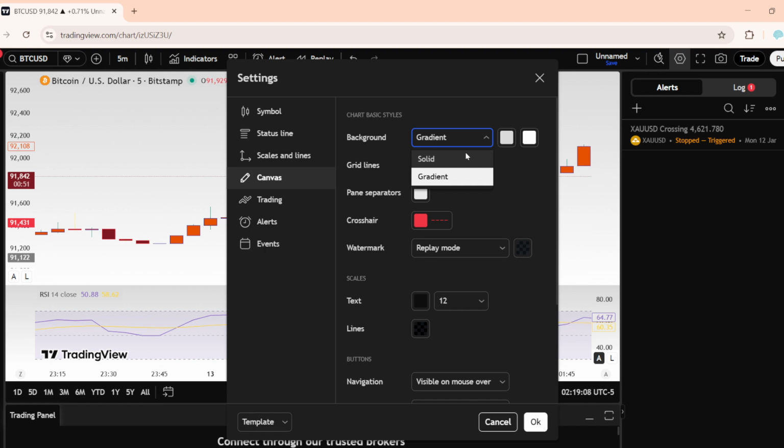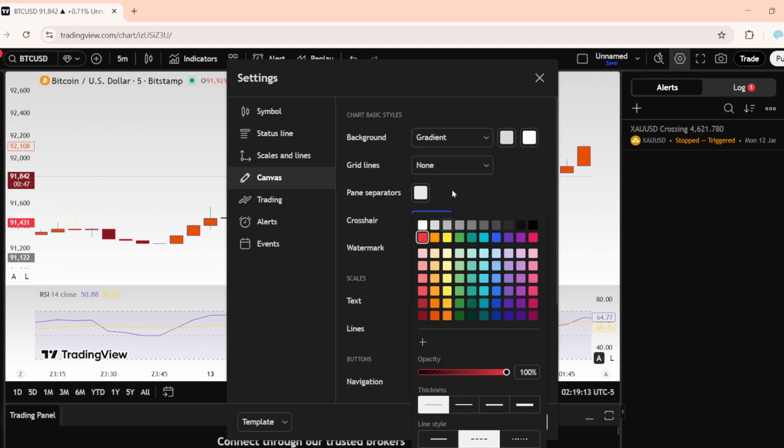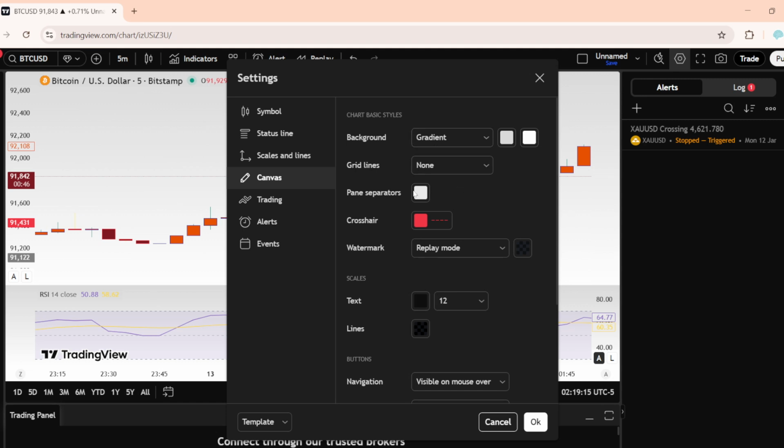Turn grid lines on or off depending on how clean you want the chart to feel. If you keep them on, consider subtle colors so they guide your eye without distracting you. Adjust the crosshair style to something easy to track without overpowering your candles. Then refine watermark, text, and line settings. A faint watermark can help you remember the symbol at a glance. Tweak text size and color for legibility, and pick line styles that are visible but not too bold, especially if you draw a lot of levels or trend lines.